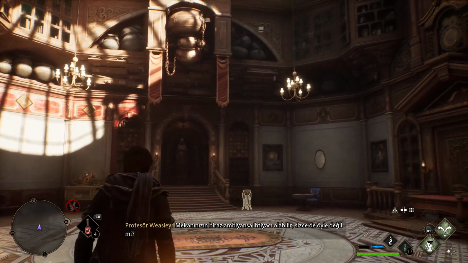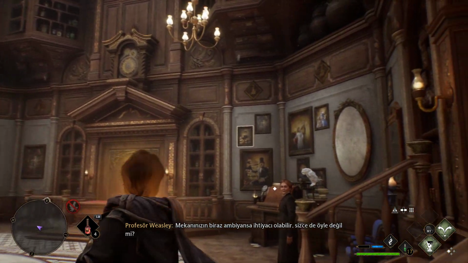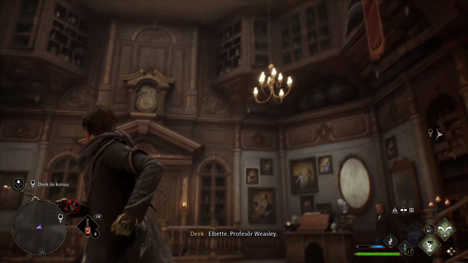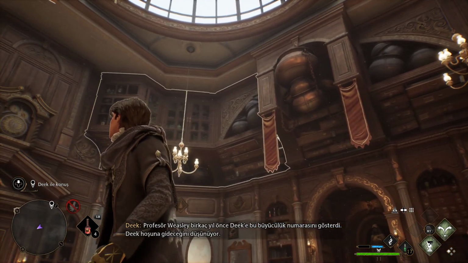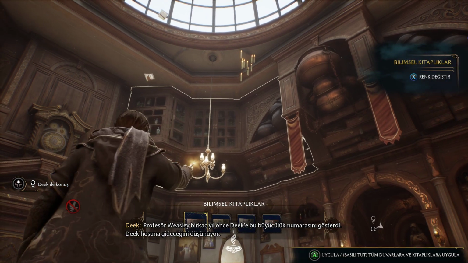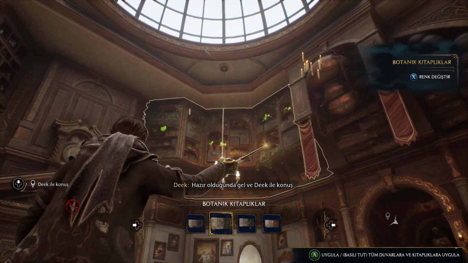Your space might benefit from a bit of ambiance, don't you think? Deke, would you mind? Of course, Professor Weasley. Professor Weasley showed Deke this bit of magic some years ago. Deke thinks he'd enjoy it. Come and talk to Deke when you're ready.